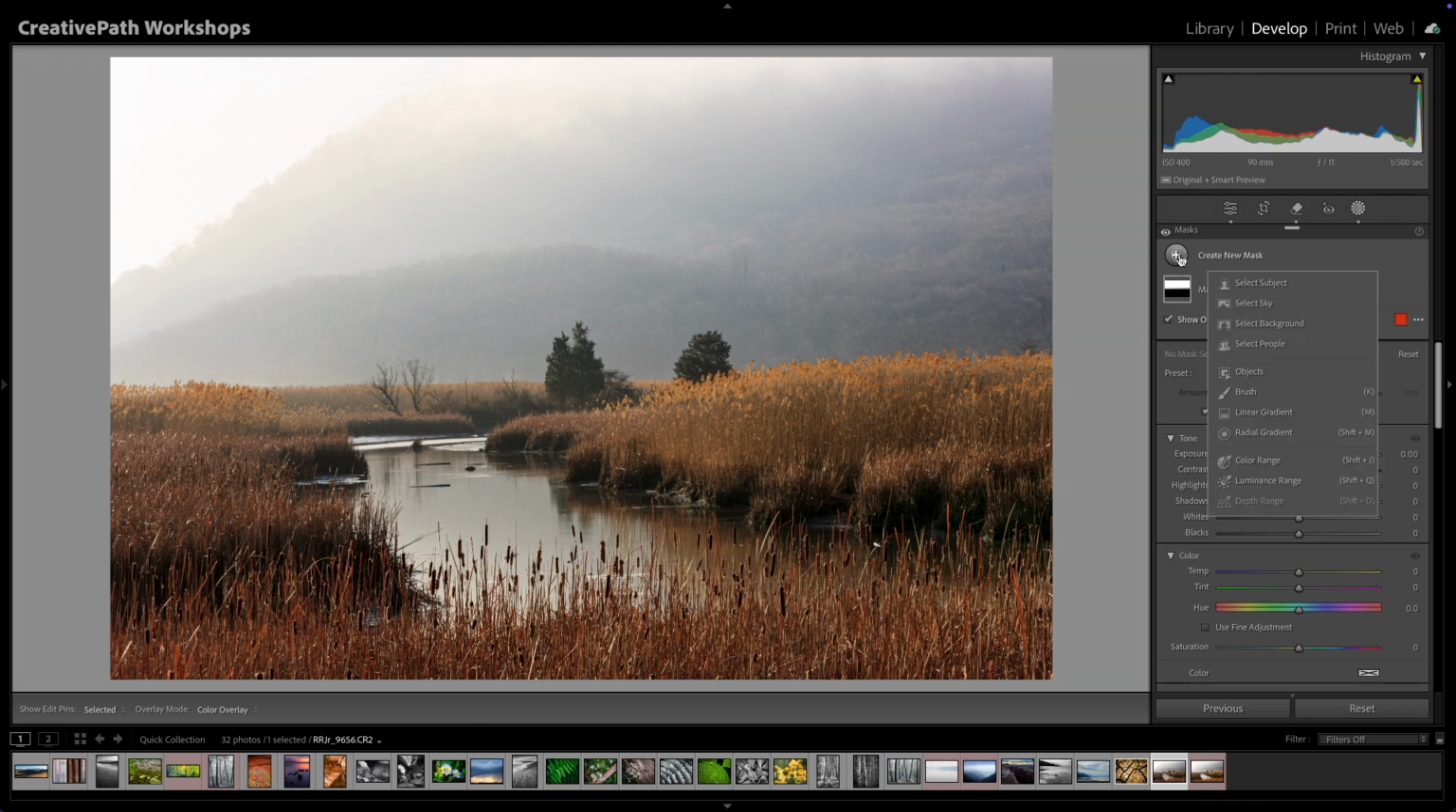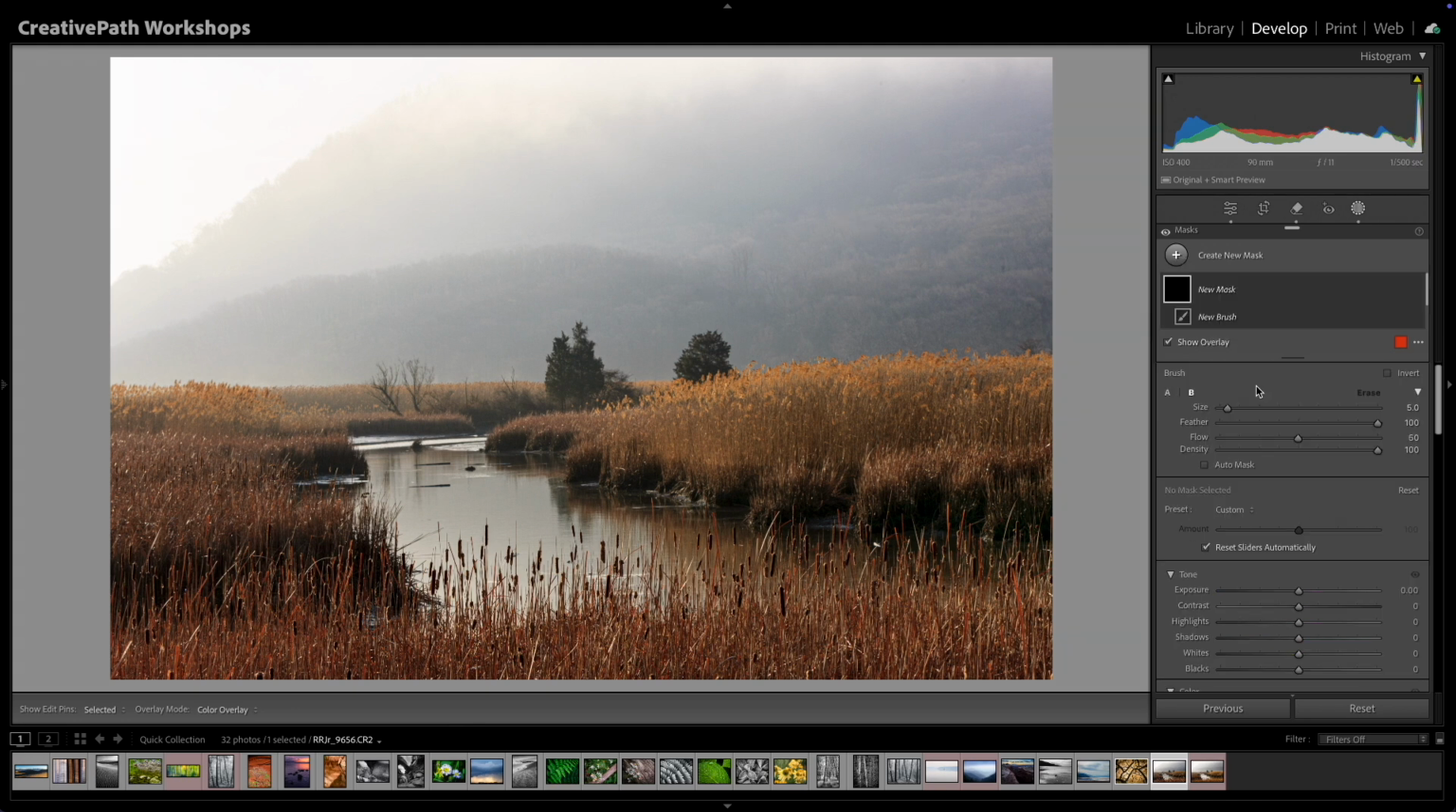I'm going to create another mask and select the brush. And we'll make this brush a little bigger and raise the flow up to 100. And this will be a dodging brush. So I'm going to set the exposure to 0.30. And I'm just going to use this to add some highlights to some of these grasses here. Again, just to emphasize that beautiful light. Maybe a little bit over here.